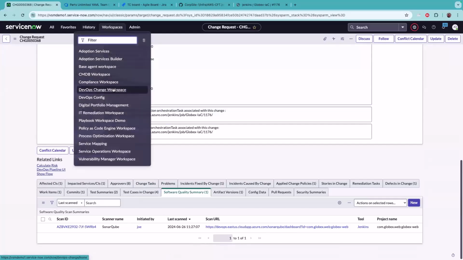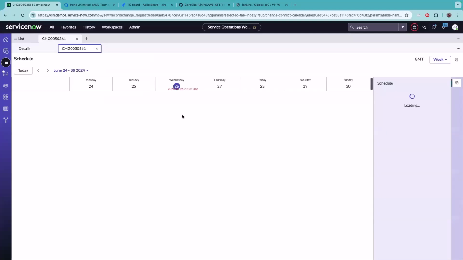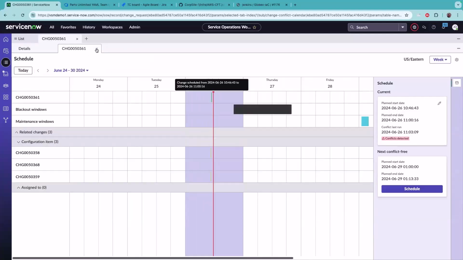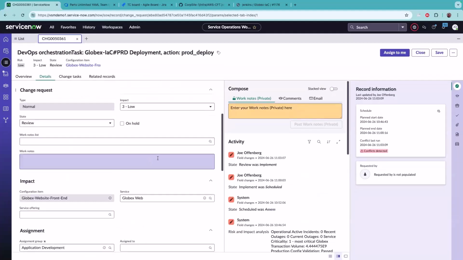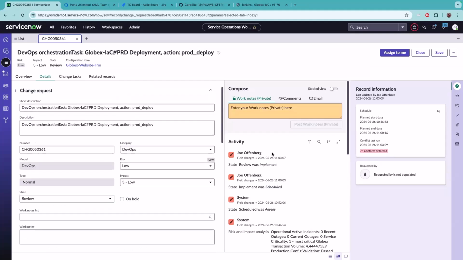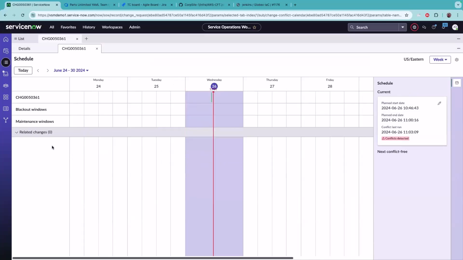So I'm going to switch over to our service operations workspace here, and I can show you what that looks like from that angle. Let me bring up this change again. So here's the view from the service operations workspace. All the same details are here. I could also see that this particular change is in a conflict, and from here we can see what's happening, why is it in a conflict, right?